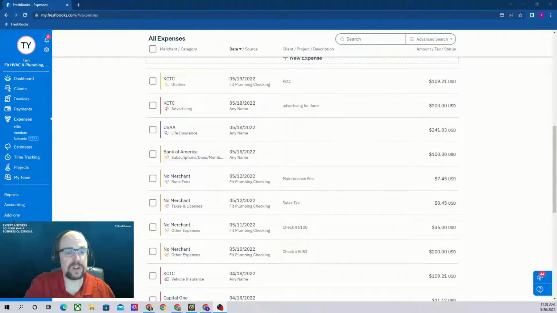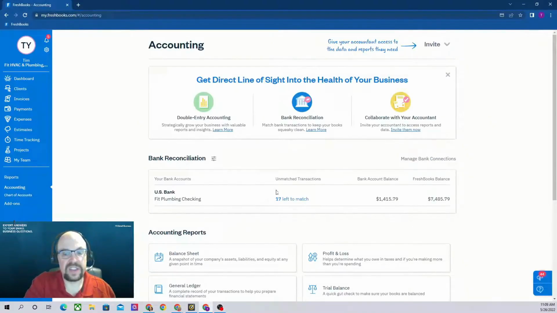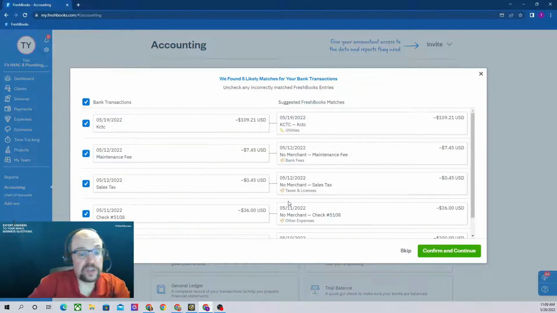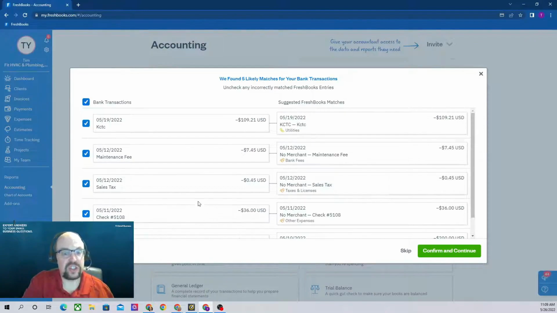So from our dashboard, we're going to go to Accounting in our left menu bar, and then we're going to click on these unmatched transactions under our bank reconciliation. So we have 17 imported transactions we need to match. Now this first screen are matches that it came up with automatically, right? So it sees that we had a bank transaction from KCTC for $109.21, and it sees that we've created a FreshBooks transaction for that charge to utilities. Remember, I just did this, right? This was the transaction I went in and edited.